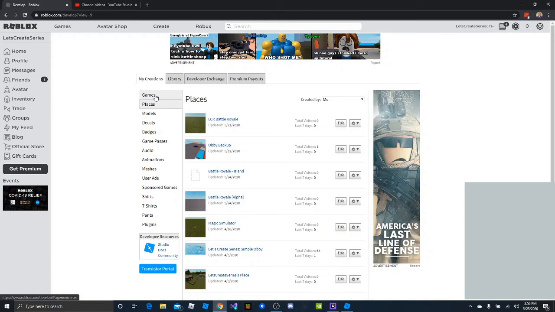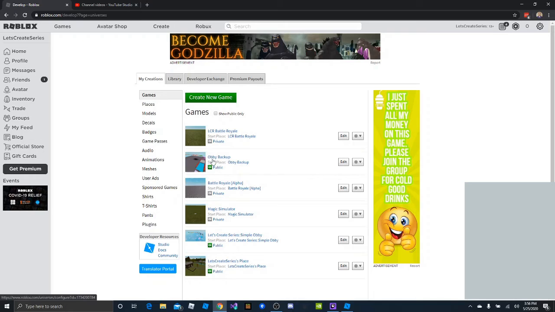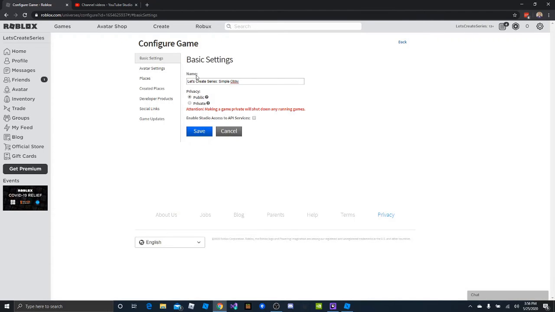And so you can also tune it up here. You can make changes here. So if you click Games, and then you find your obby, mine is Let's Create Series Simple Obby. Clicking edit will try to open Roblox Studio, or there's this little drop down settings icon, and when we click that, we get things like configure game or configure start place, which we only have one place, so that wouldn't really do anything. But this is also where we could add badges and things like that. So let's go to configure game, and we'll see just some of the settings it gives us.